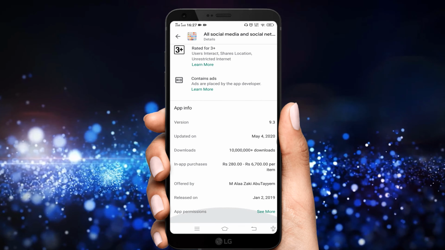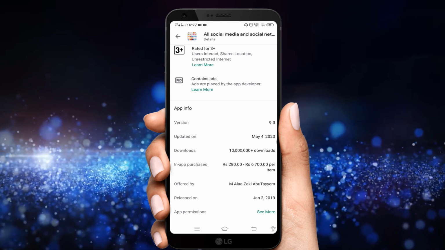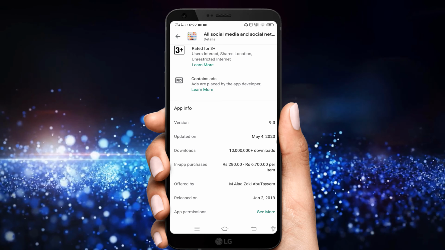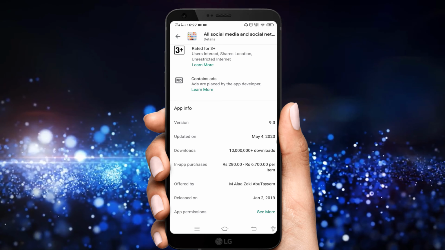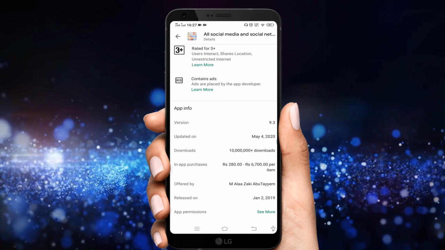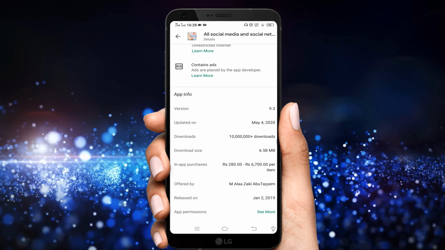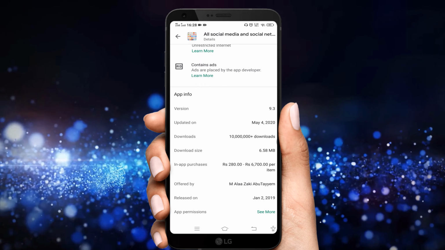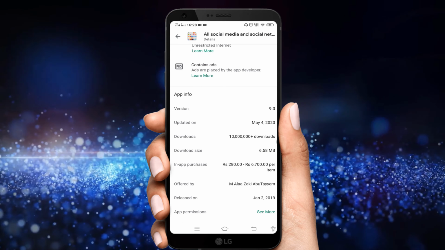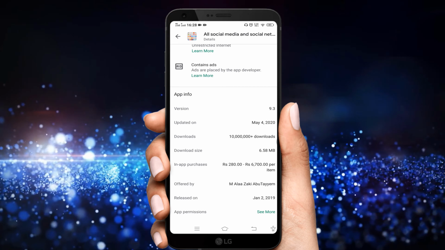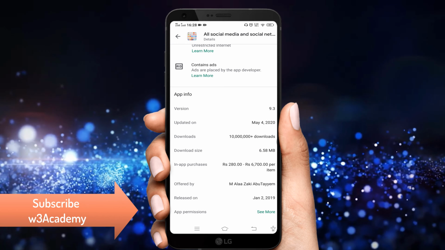So if we look at some features of this application, like you can see that it has been downloaded 10 million plus times. So it's a great application and review is 3+ rated. And the best thing about this software is its size is 6.5 MB. So if you are having a low space issue in your mobile phone, then this is the best solution.